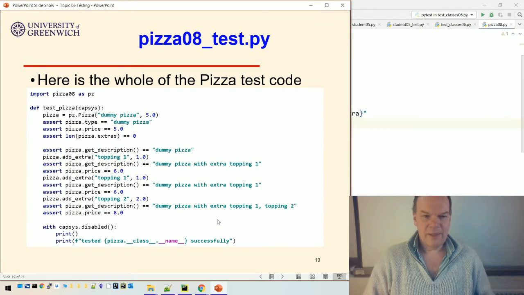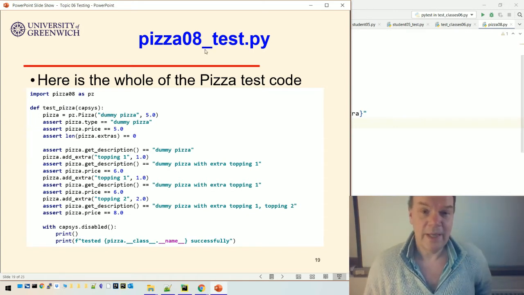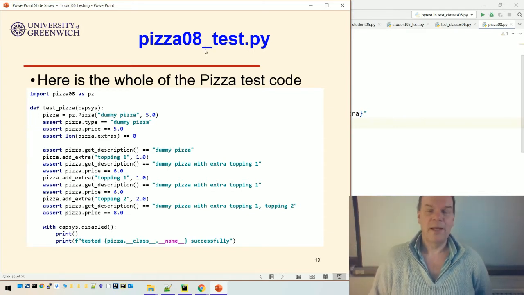So here's the whole of the pizza test code. As you imagine, we put it in a file called pizza_i_test. So that's PyTest will find that and run it. And we put a function called test pizza in this case, and we create a dummy pizza object. Okay, and again, it doesn't have to be real data. We can call it a dummy pizza, and we say it's worth £5.